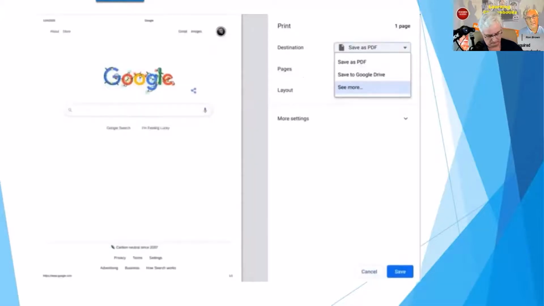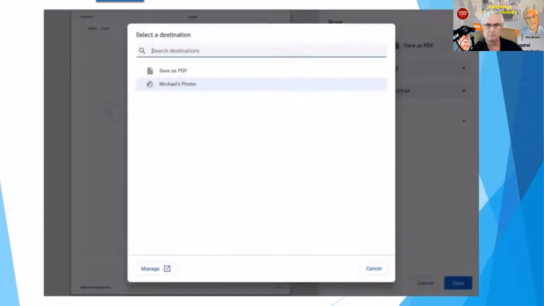It's going to look something like this. Notice on the right, by default, it changed to Save as PDF when you have no printer. You need to then click See More, and when you do, you'll see that it may say whatever you labeled your printer. It's going to see it, and then you click that, and you want to save that as your destination.